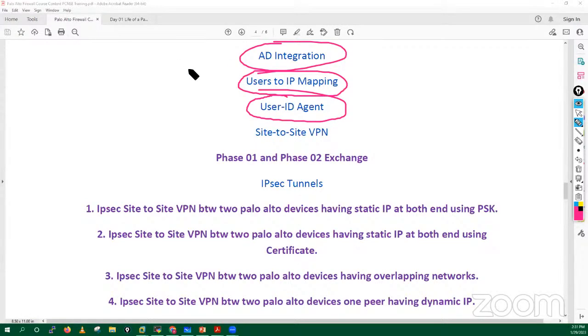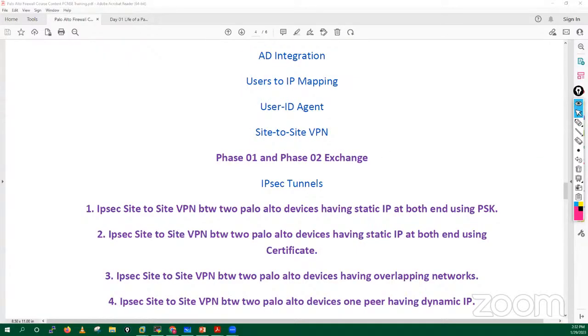Once I'm done with this User-ID feature, I'll move towards IPsec site-to-site VPN. What is IPsec site-to-site VPN? What are the phase 1 and phase 2 exchanges? This exchange process, guys, we will discuss in detail. If anyone knows, in phase 1, if I'm using main mode, how many messages are exchanged in main mode? Anyone know how many messages are exchanged in main mode? Write in the chat.